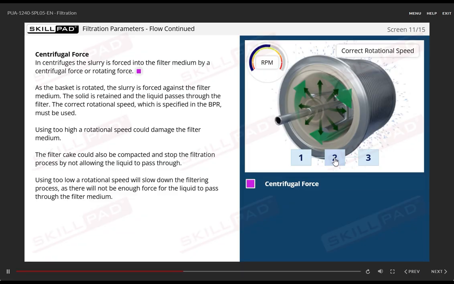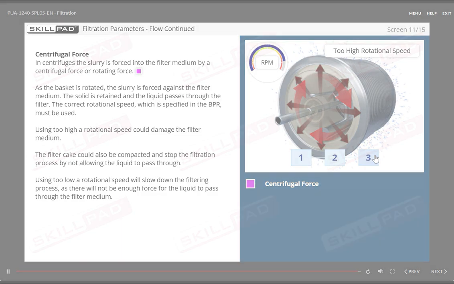The correct rotational speed, which is specified in the BPR, must be used. Using too high a rotational speed could damage the filter medium. The filter cake could also be compacted and stop the filtration process by not allowing the liquid to pass through. Using too low a rotational speed will slow down the filtering process, as there will not be enough force for the liquid to pass through the filter medium.